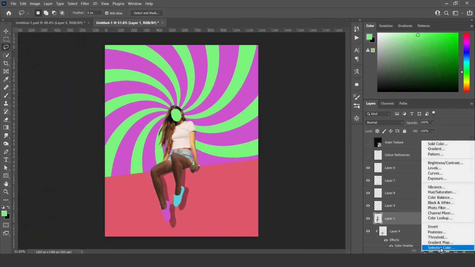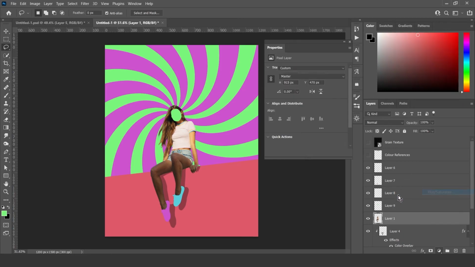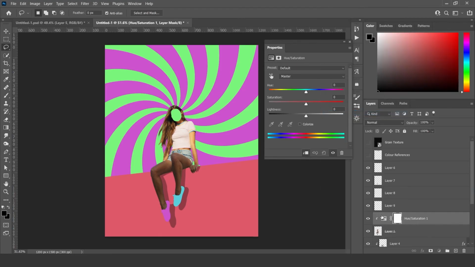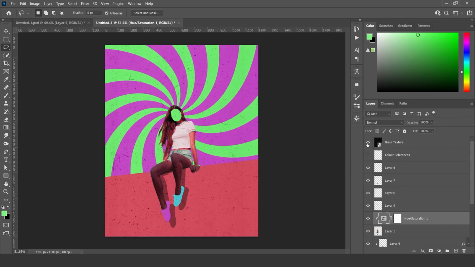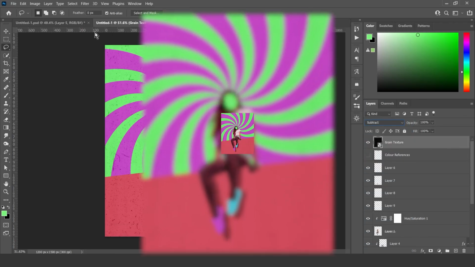Now you are done, and for final touches you can add a hue effect over the girl and put a grainy overlay over the image and blend it. I like to use the difference blending mode, and there's a link in the description for that one too.